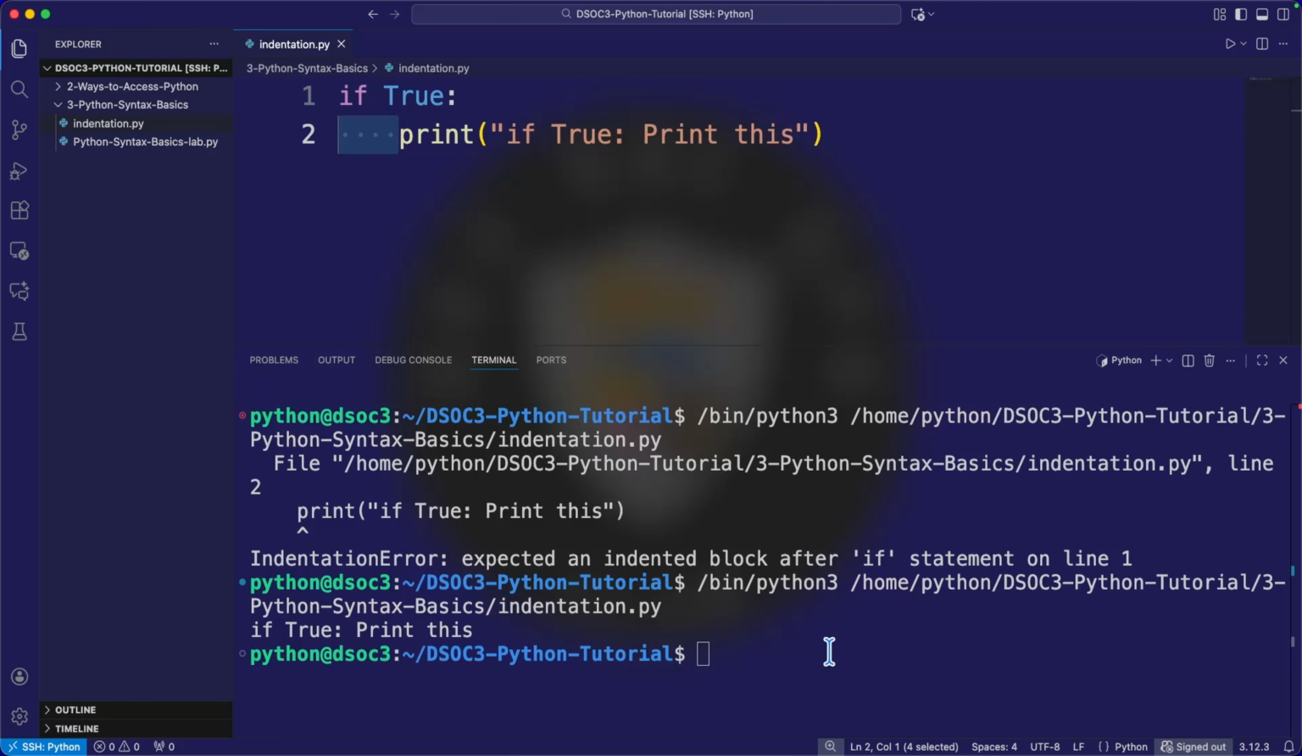So forget curly braces. Python uses spaces to define a block. It could be spaces or tabs, but you have to be careful. Remember, indentation is very important in Python. This is the first one.